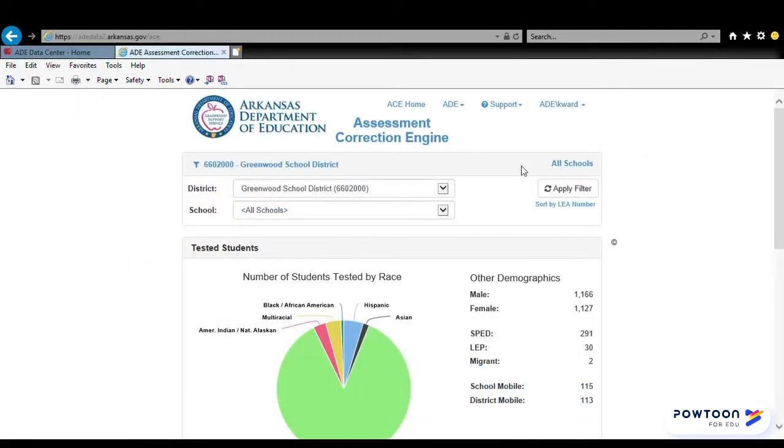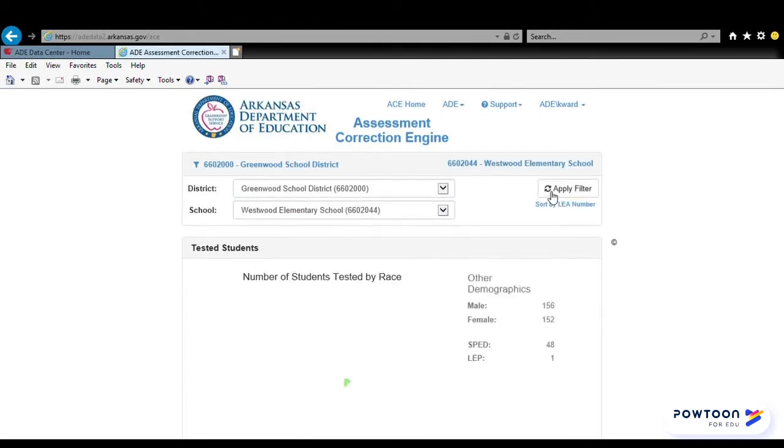The ACE home screen is the starting point for all district and school reviews. The user's district name will be shown along with all the schools within the district. You can filter by school by selecting the school and selecting the Apply Filter button.